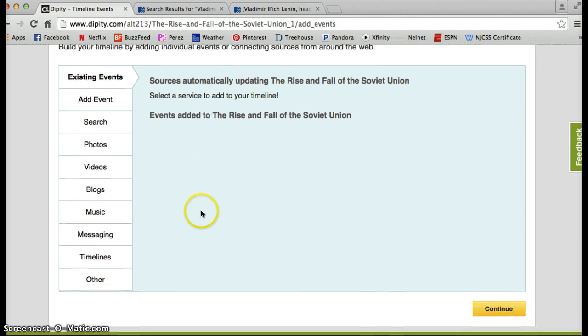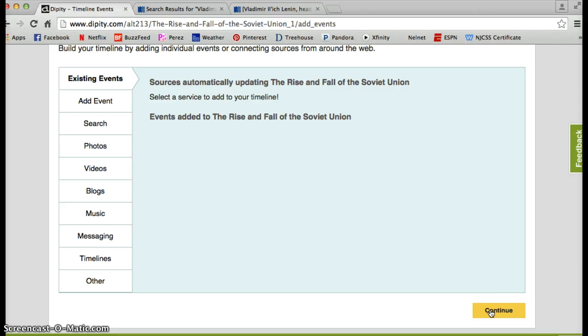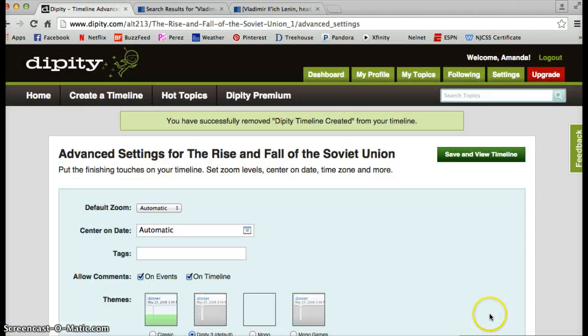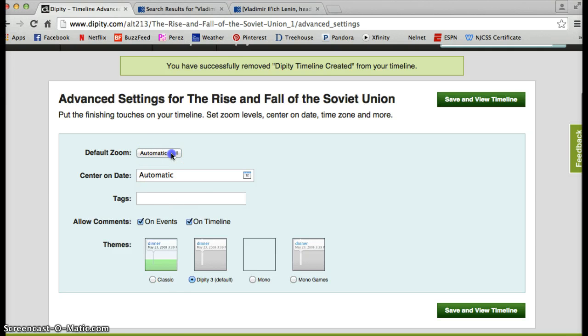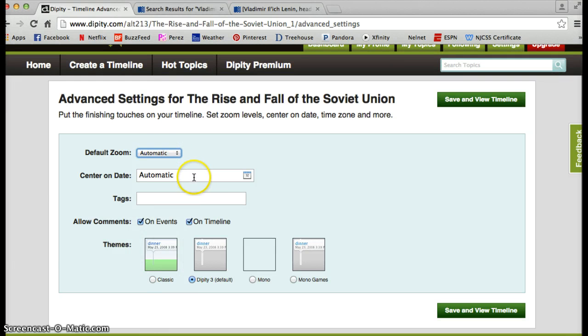It's not under here, but let's just see. Let's press continue. For time purposes, I am going to only do this one right now. So default zoom, just keep it on automatic, center on date. You can just leave this all how it is. Save and view timeline.